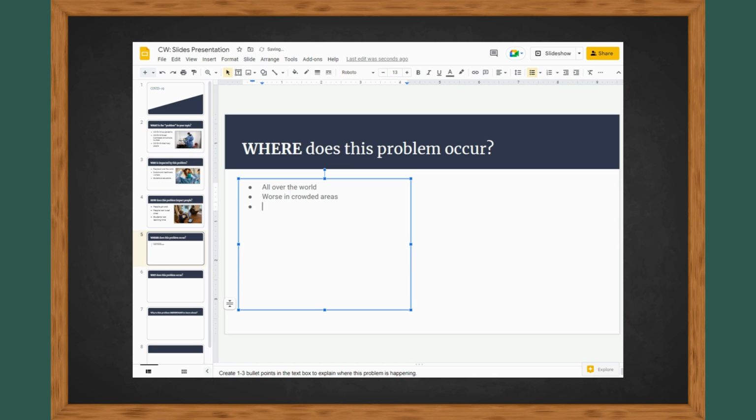The next thing I'm thinking about is that this was a lot worse in areas that didn't have resources to fight against it, didn't have enough hospitals, didn't have enough doctors and things like that. So I'm going to add that too. This was worse in areas with less resources. Now I have my 3 bullet points. So just like we did on the other slides, we're going to fix the spacing and make the font size larger. So we select them all, we go up to the top, we change our spacing.